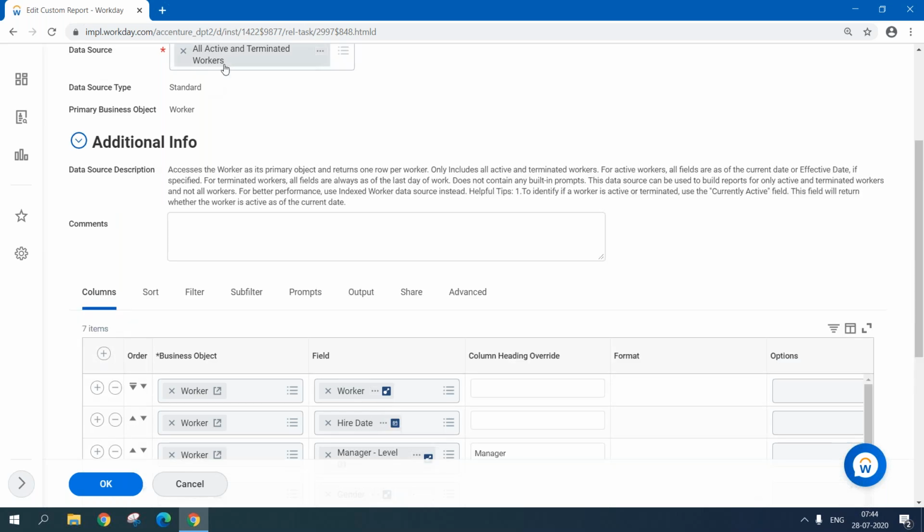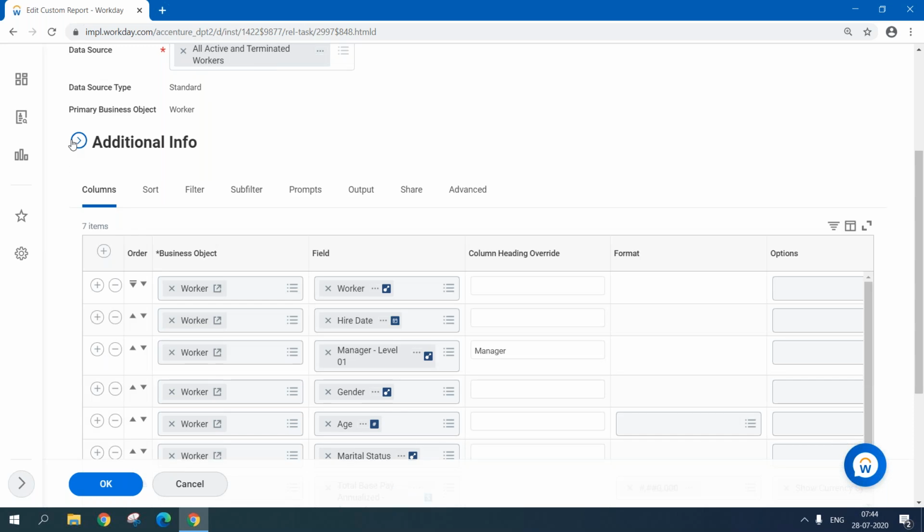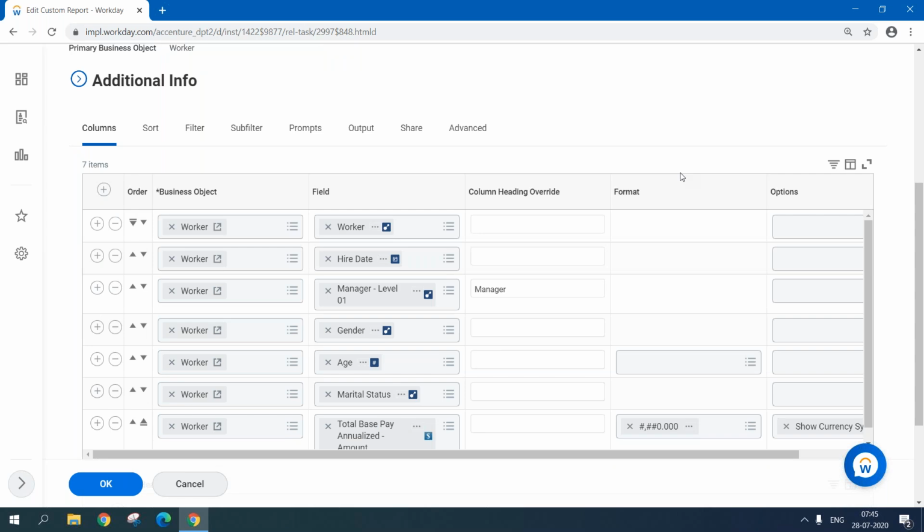Correct. What does it contain? All this information. And coming to columns, you see a little different than the earlier version, that means the simple version. There you never saw business object as a column, but you see just the fields, column heading override, format, and options. So there are very big differences with respect to simple and advanced. Advanced, as the name suggests, has many more advanced features.